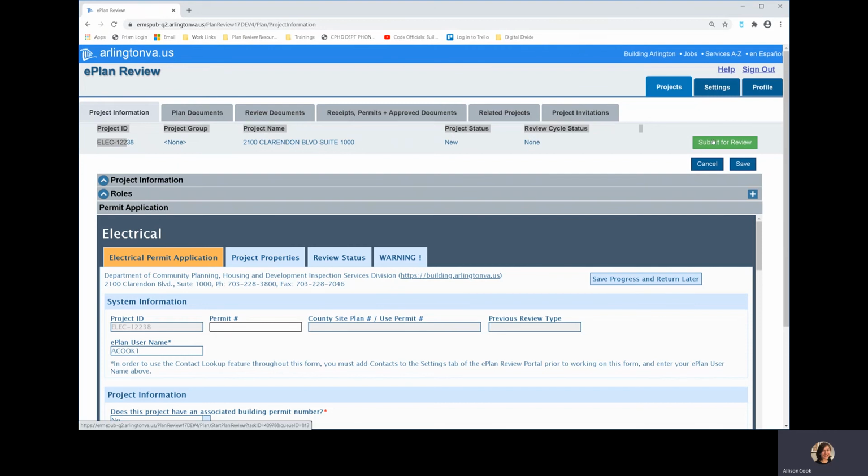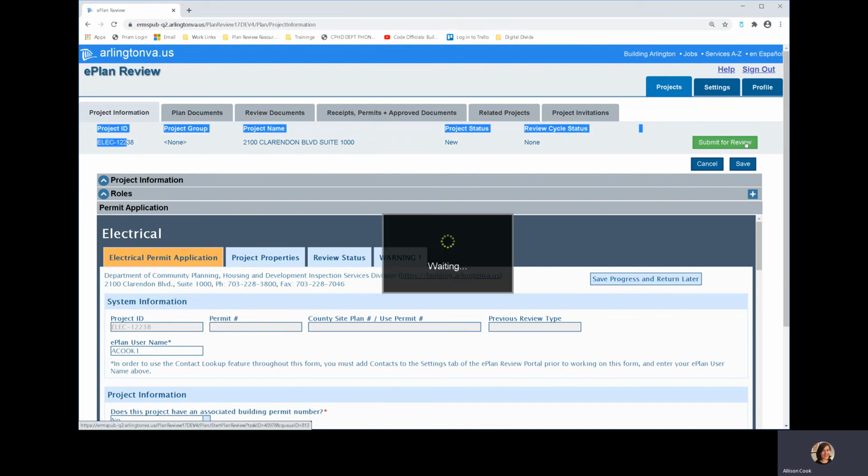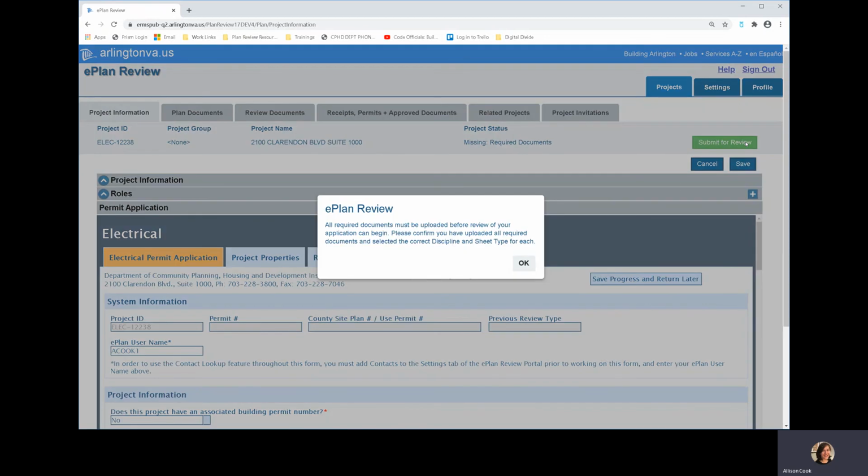Now that we've completed the entire permit application and added the project, we can click Submit for Review in the upper right-hand corner to turn the project in. However, in this case, based on the answers to our questions, this project requires plans or other documents to be uploaded and submitted for review. The application cannot be submitted until that is done.